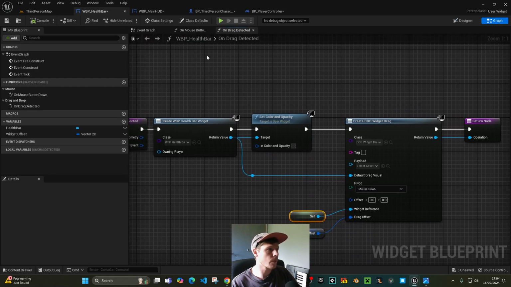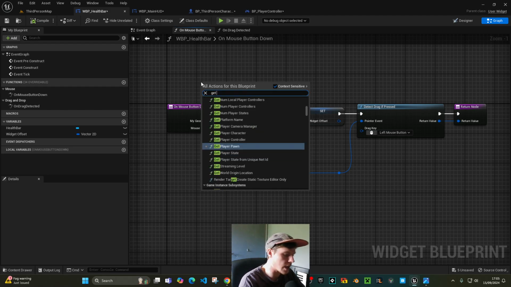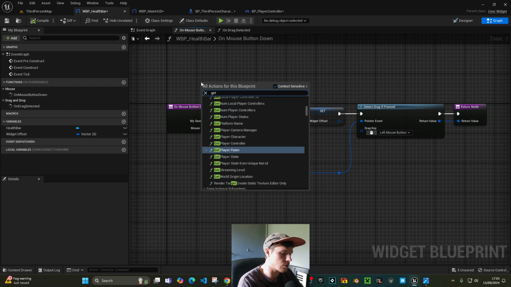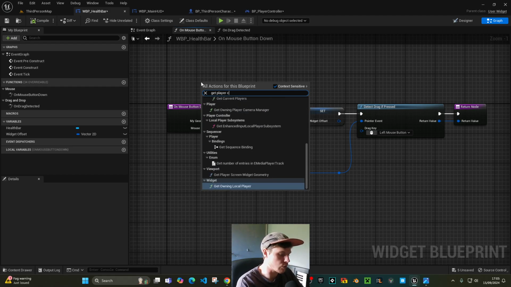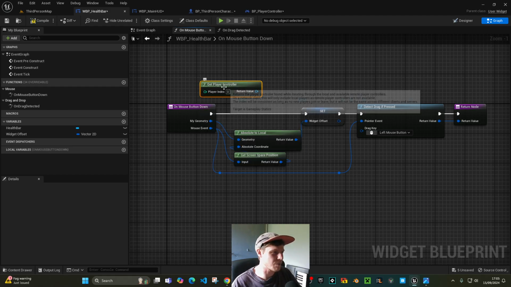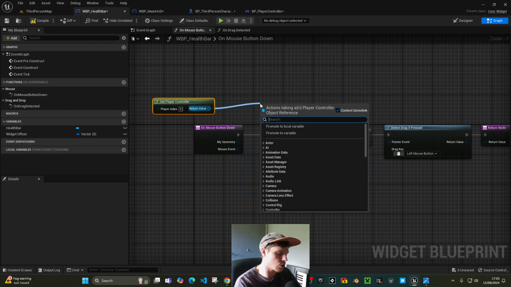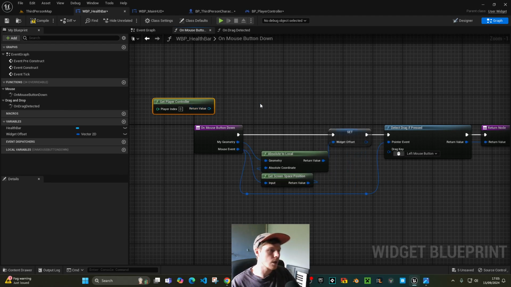Go to the health bar, go to the on mouse button down, because this is where everything kind of starts from. And let's do get player, whoops, spell this right. I've got a microphone in front of my keyboard, so it is difficult to type sometimes. So get player controller. And what we want to do is UI editable. Hang on a minute.